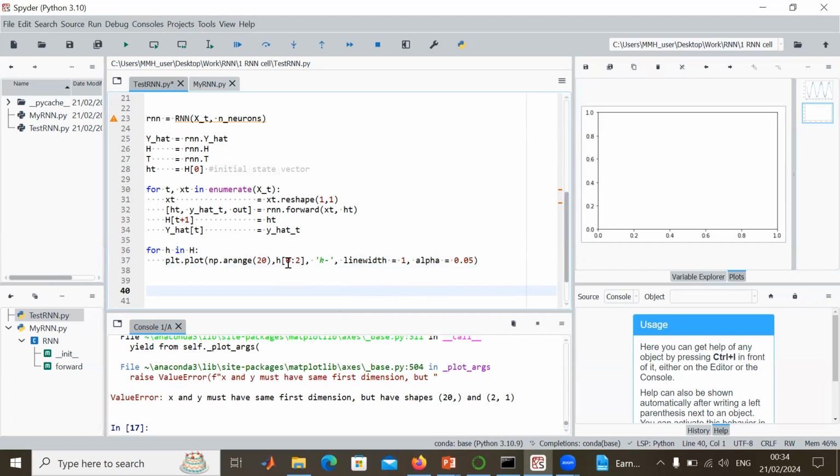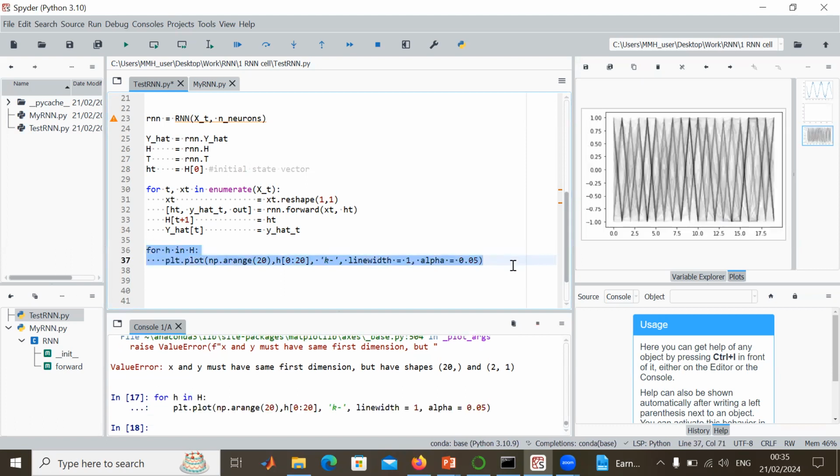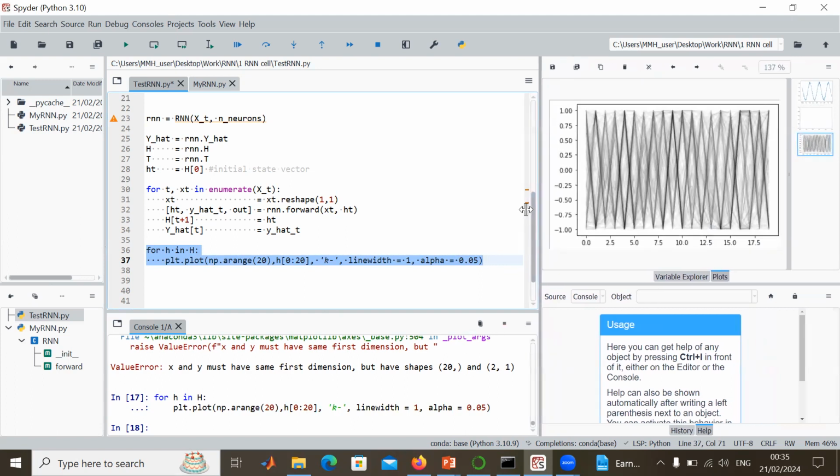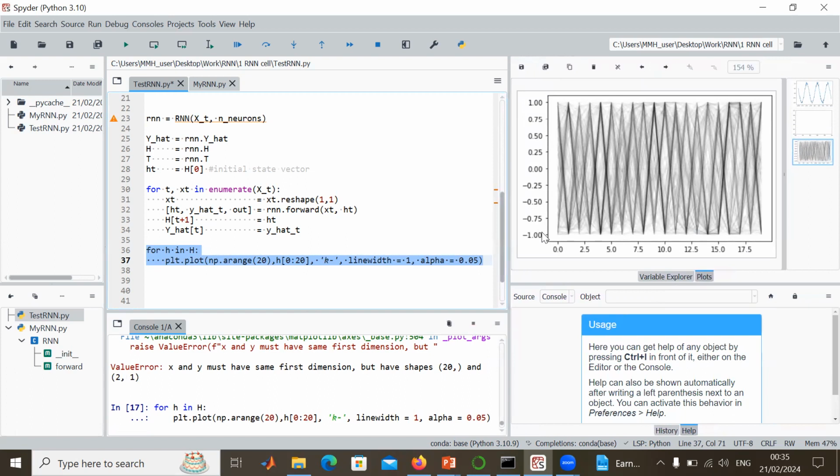There's a little error message. So let me just try to fix this error message. Yeah, of course, 2 and 20 do not go well together. All right, so now we have the plot. And that's what I wanted to show you. So for every time point, we now plot the states for the first 20 neurons.